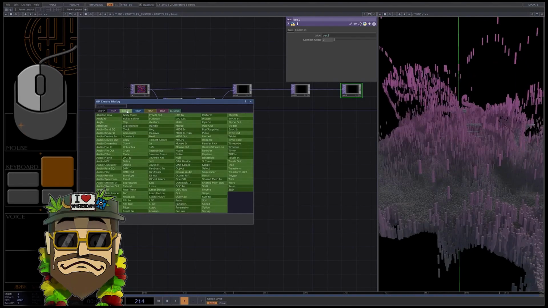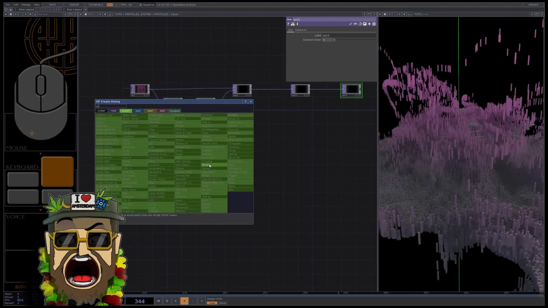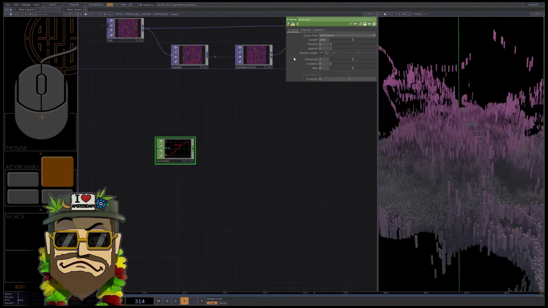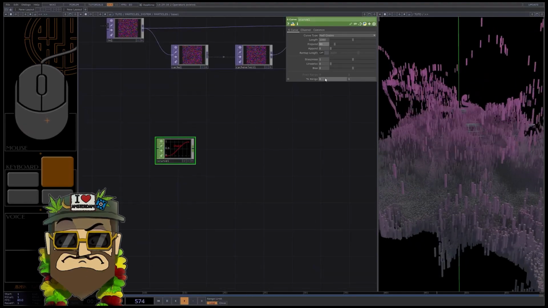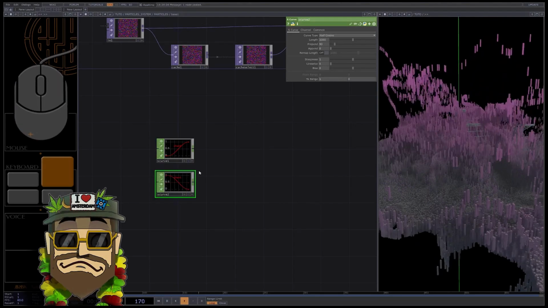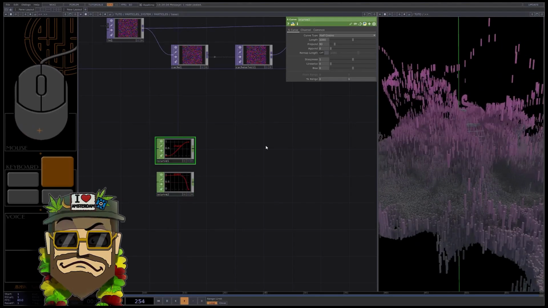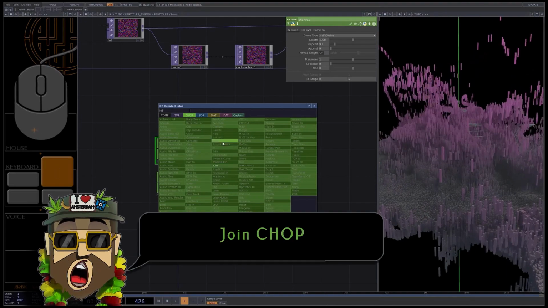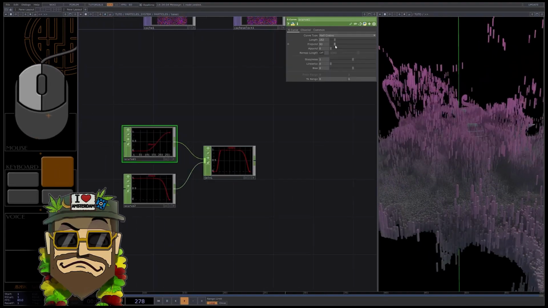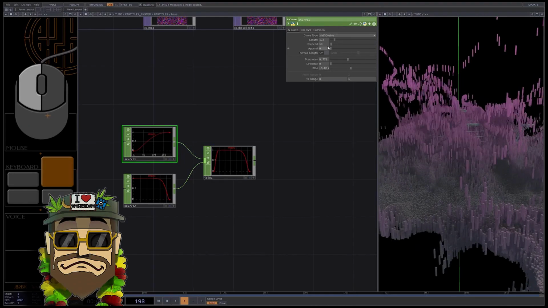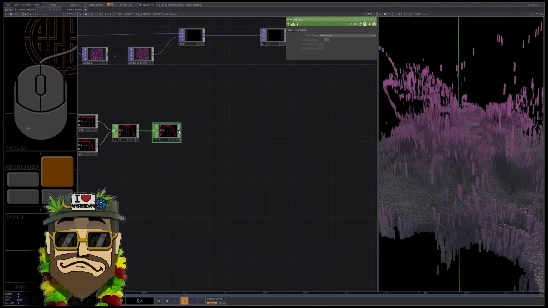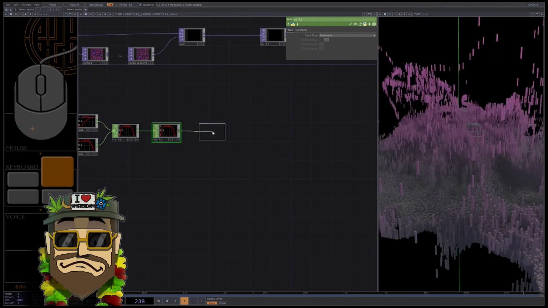Now, for the scale. I'm used to creating two S-curve chops. First from 0 to 1, and the other from 1 to 0. Create a join chop, plug everything. Right. Create a null chop. Then a chop to top.